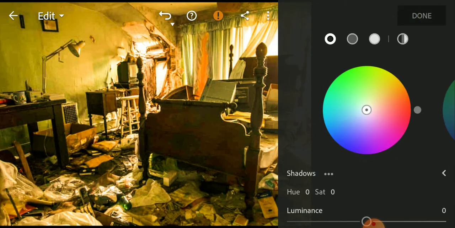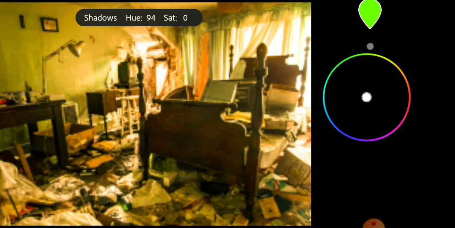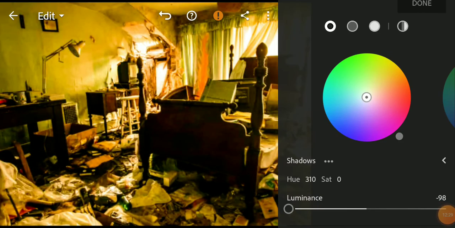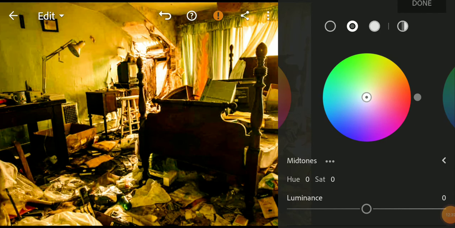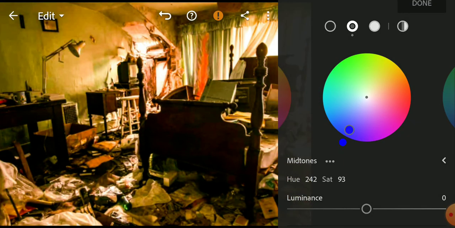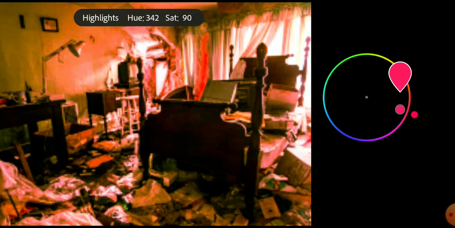These 3 dots are going to be the colors and shadows. Go around the edge. We'll get into that too when we start making presets here soon. Midtones. Yeah, it's all confusing right now. Highlights. Yes, I will explain all this.